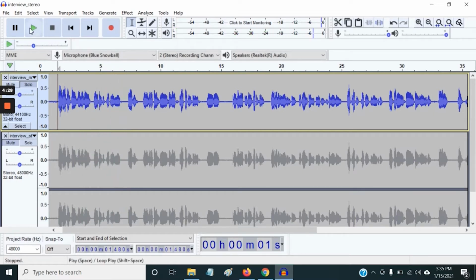And so I press play here and press stop as well. You can also use the space bar to start and stop and then return to the starting point.